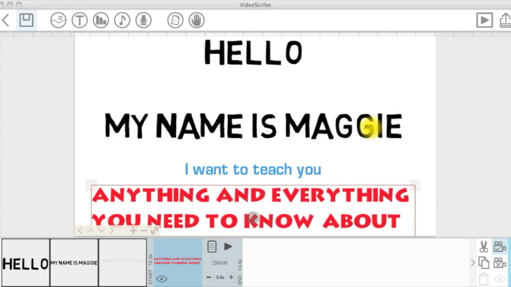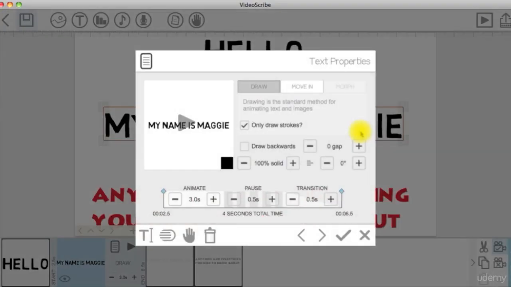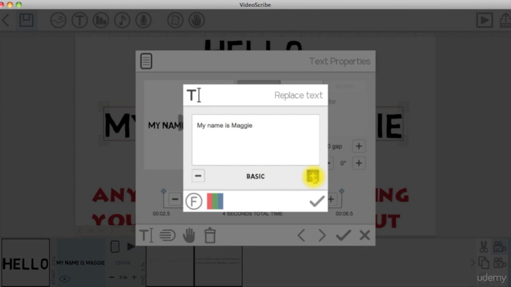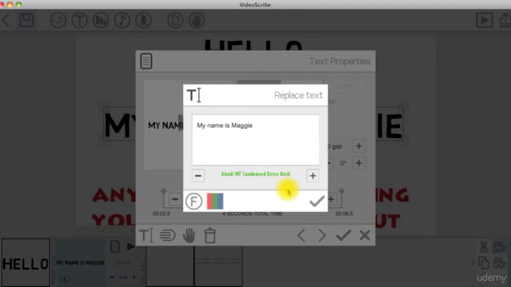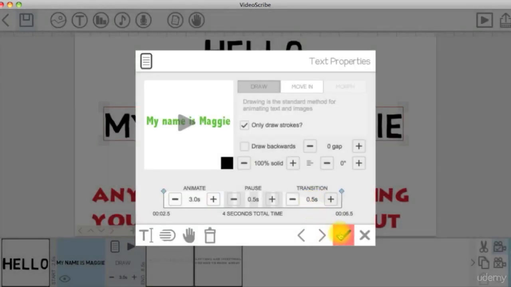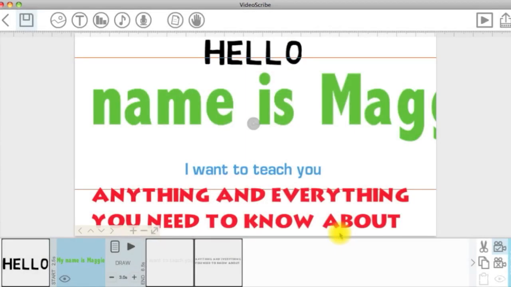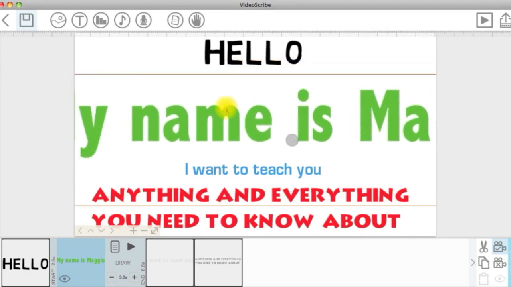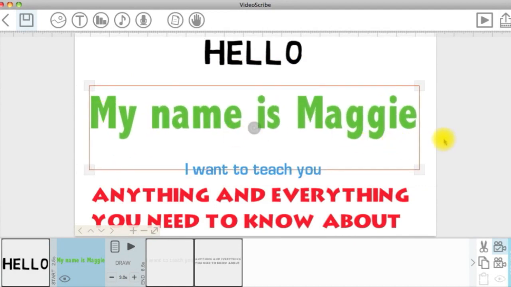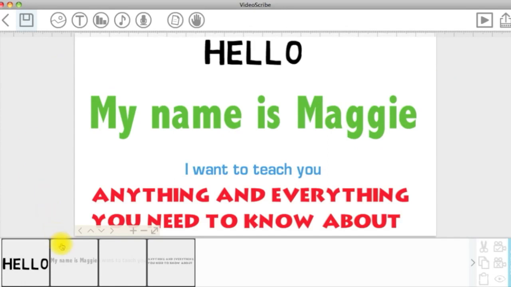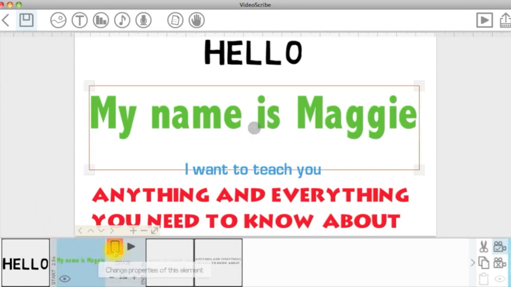If you want to change the color or font of the text you already inserted, you can double-click on it on your canvas and click the T icon at the bottom left of this text properties window. You can also access this properties or settings window by clicking on the document shaped icon shown beside the text element on the timeline and click on the T icon.